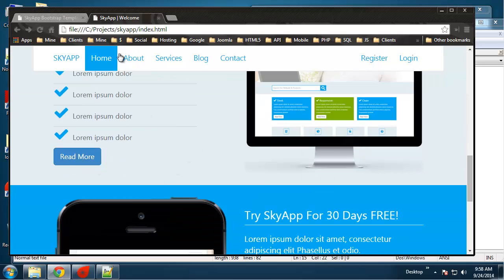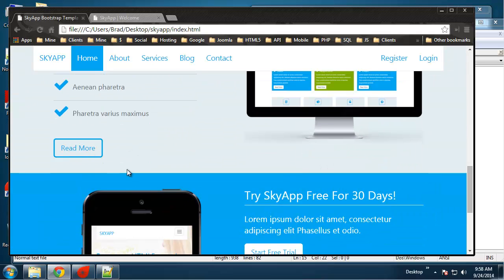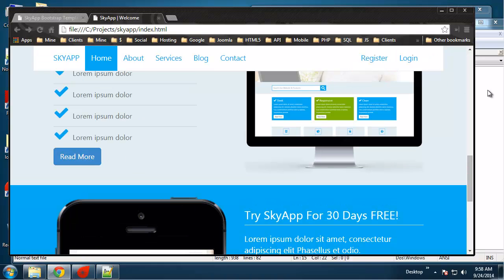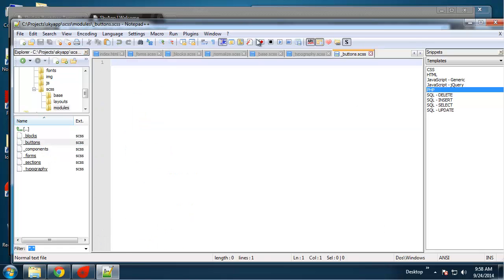Now we want the button. If we look at the original, the button looks like this. Okay, so this is going to be a primary button. I don't think that we created any buttons yet. We didn't. So let's go ahead and do that. We'll say button. Actually, let me put some comment here. Okay, we want a button primary.